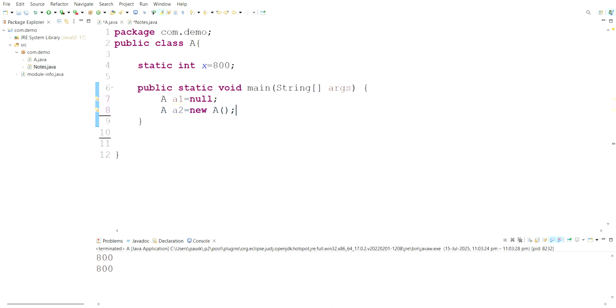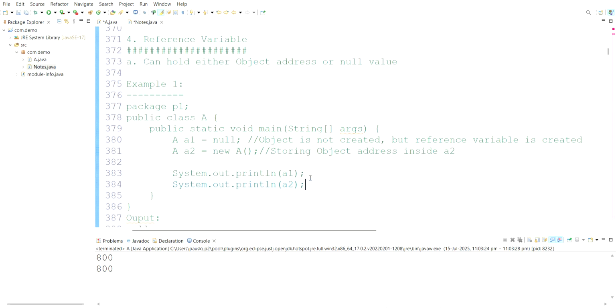This is what is called a reference variable. It can hold either a null value, or it can hold an object's address. Two values it can hold, either null or an object's address. That's it.